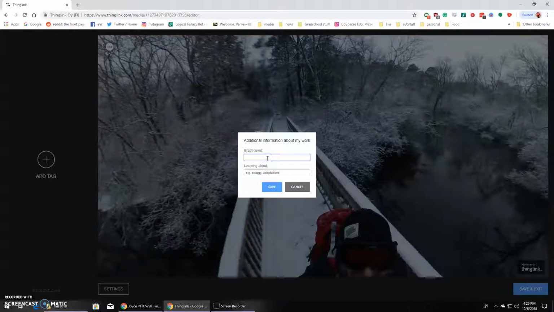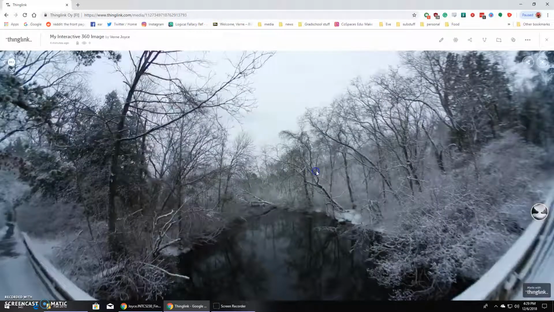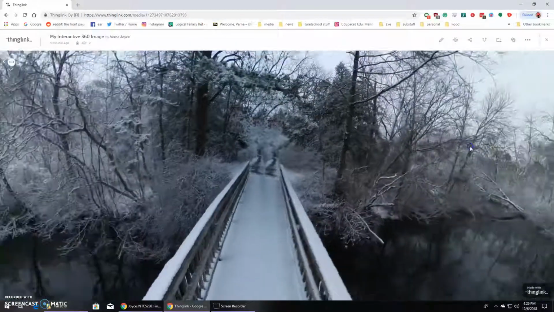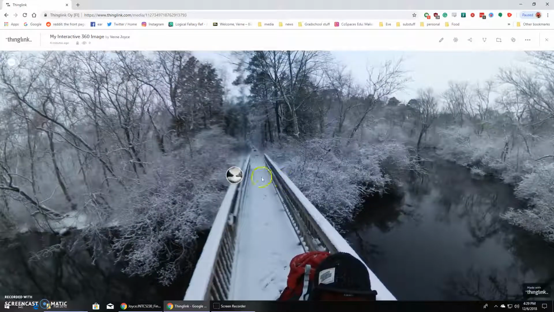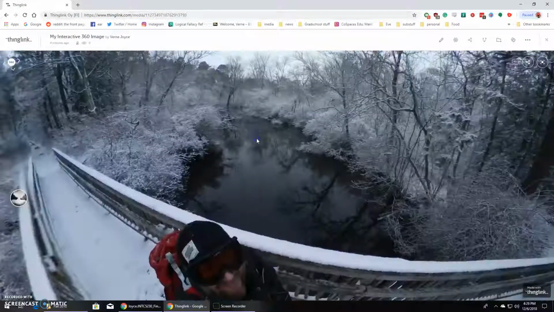Let's give it a grade level of K through 12, and learning about hiking. I don't know if that's quite accurate, but for this it works. Okay, and this is what the image will look like live. When you share a link out, this is what it looks like live. When you click on the Wolves to Nowhere, the Wolves to Nowhere appears, and there we go.